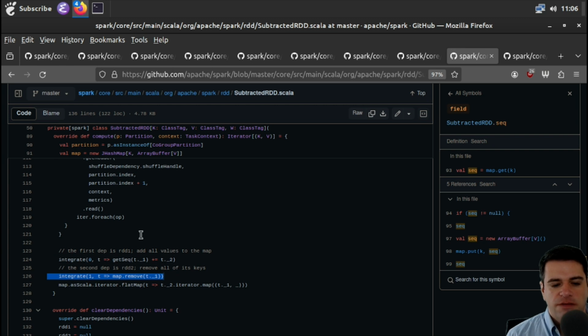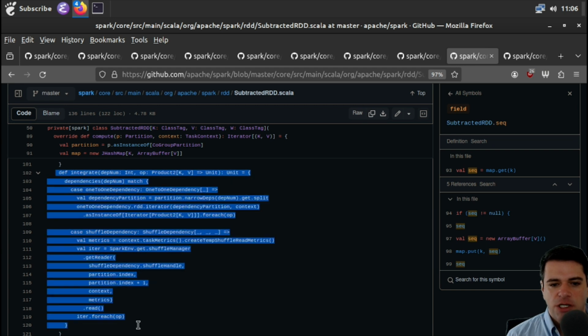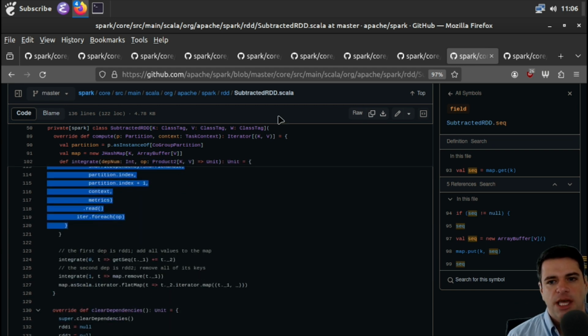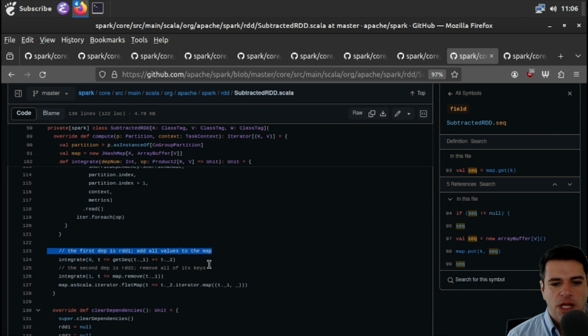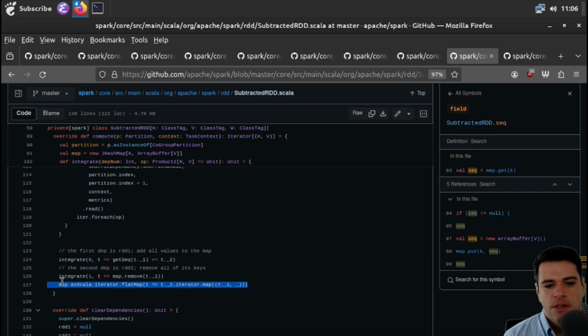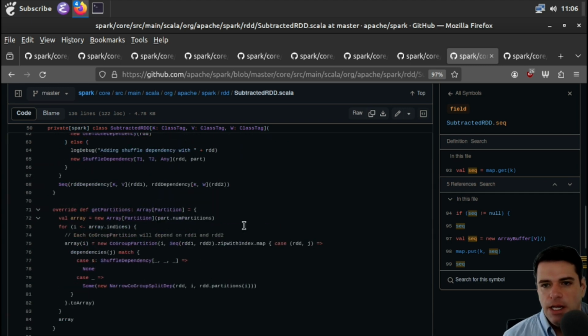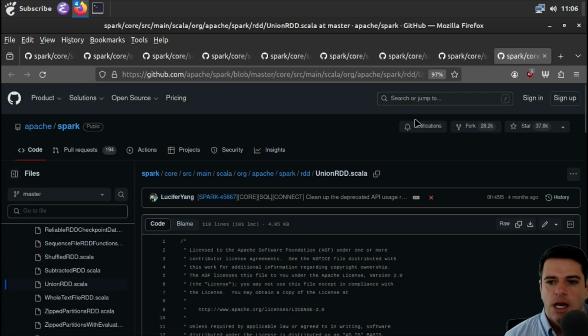So whatever this integrate function is, it's some functional thing in the types of RDD, but I think this is the logic that's going on. We're going to add everything from RDD1 and then remove everything from RDD2, just like you would do with a Python set if you were implementing set difference on your own. And then we're going to return the map converted to an iterator, essentially, because that's what the compute function needs to return.